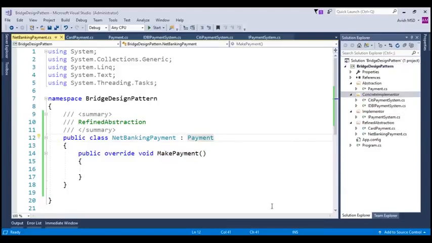Now that we have created these refined abstractions and implemented the abstract methods, for our convenience and for our representation purpose, I have moved these interfaces and classes to the corresponding folder structure of abstraction, refined abstraction, implementer, and concrete implementer folders. However, it's not mandatory to follow this structure. Our next step is to invoke the corresponding payment gateways in runtime from this make payment method.